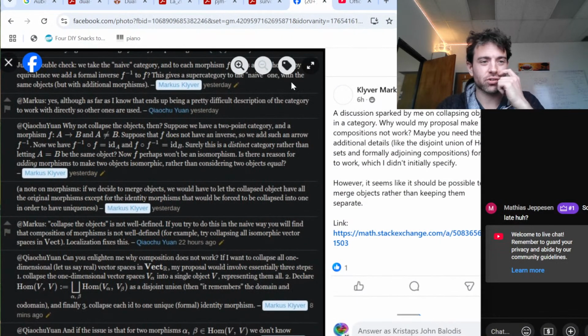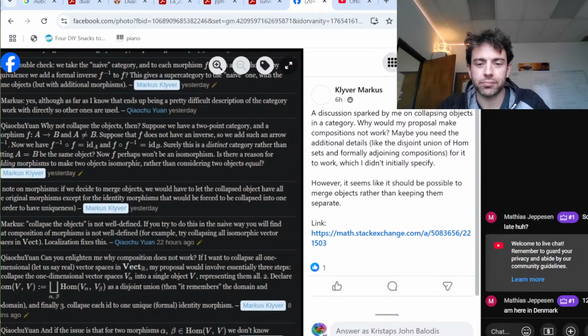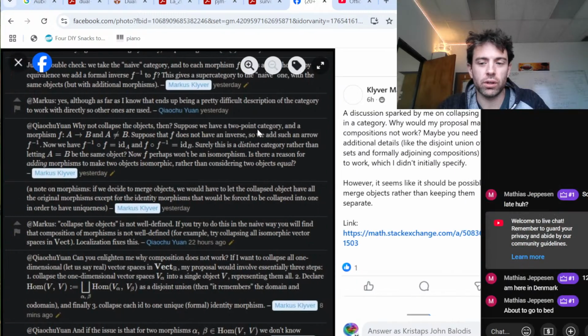Okay, so here's a question. They asked this discussion about collapsing objects in a category. Why wouldn't this make compositions work? Blah, blah, blah. So let's start.